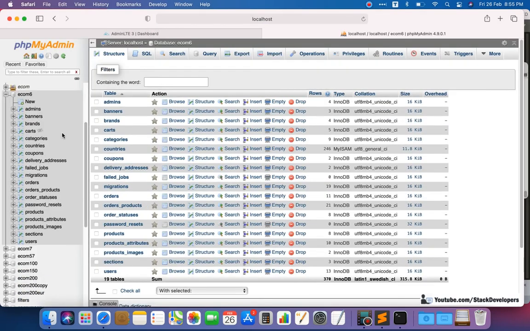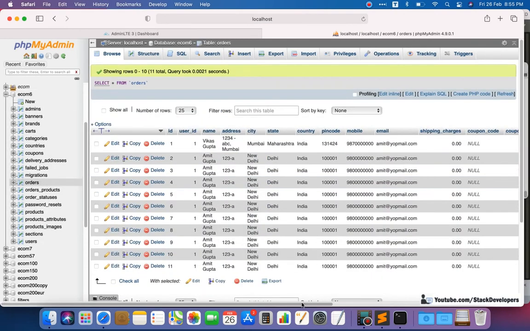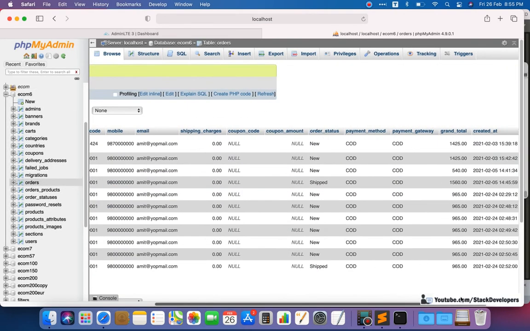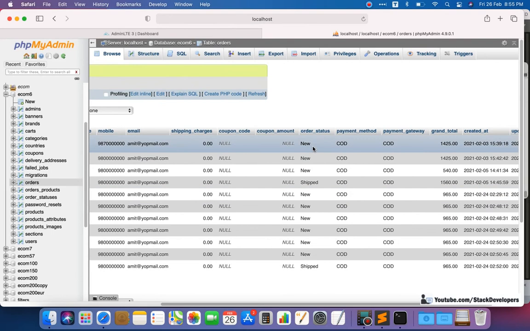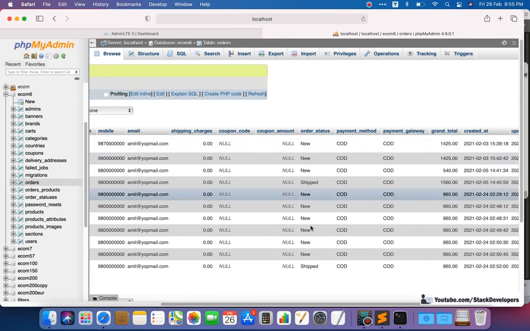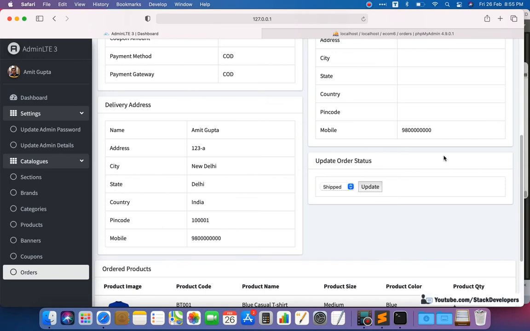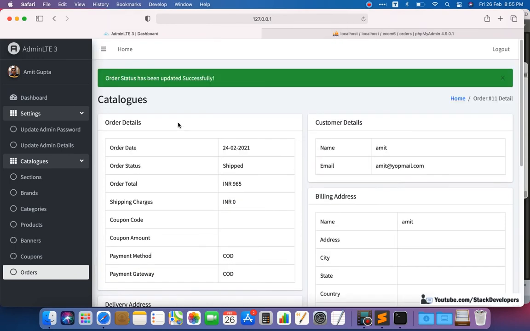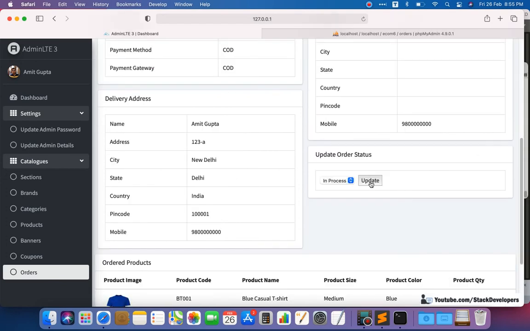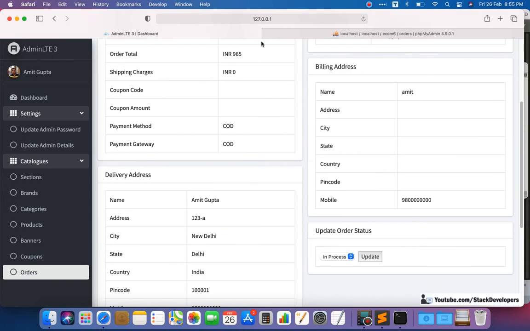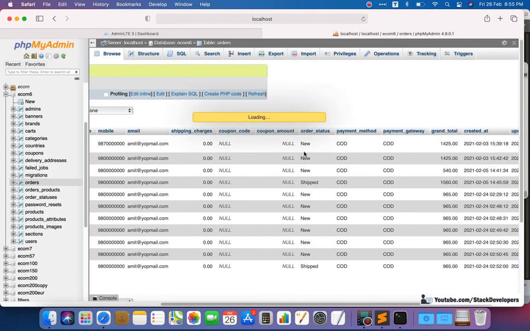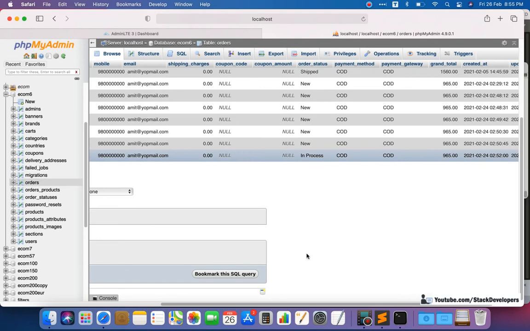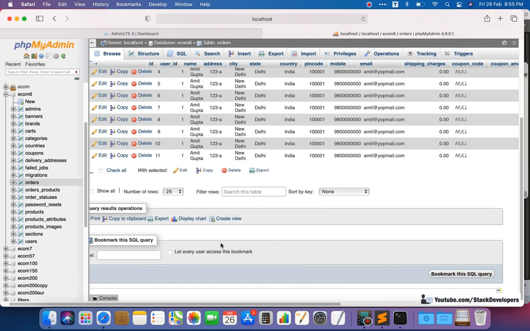So let's see the database as well, and here you can see we are storing the order status. Here you can see the order status, new and shipped done so far. And whenever you update the status, like I update the status of this order, our order ID is 11, you can see here, and I am updating, and you can see now the status is in process. You can check here, browse, and you can check this is in process for the 11th order ID.